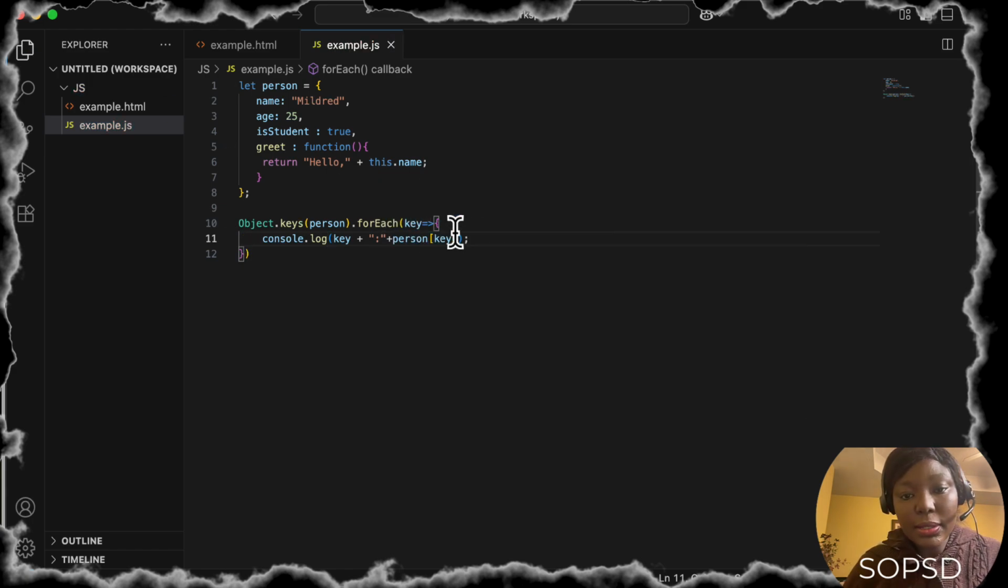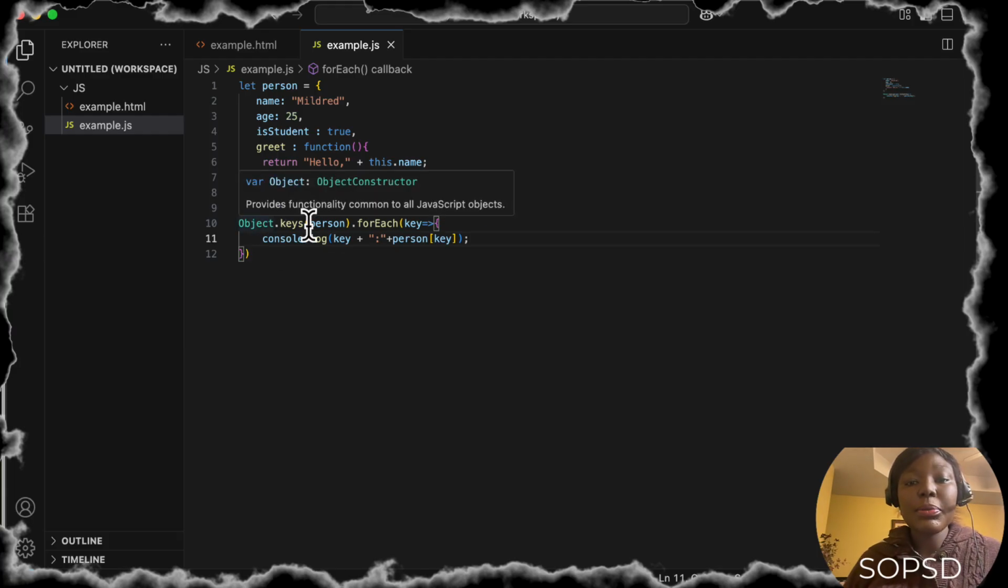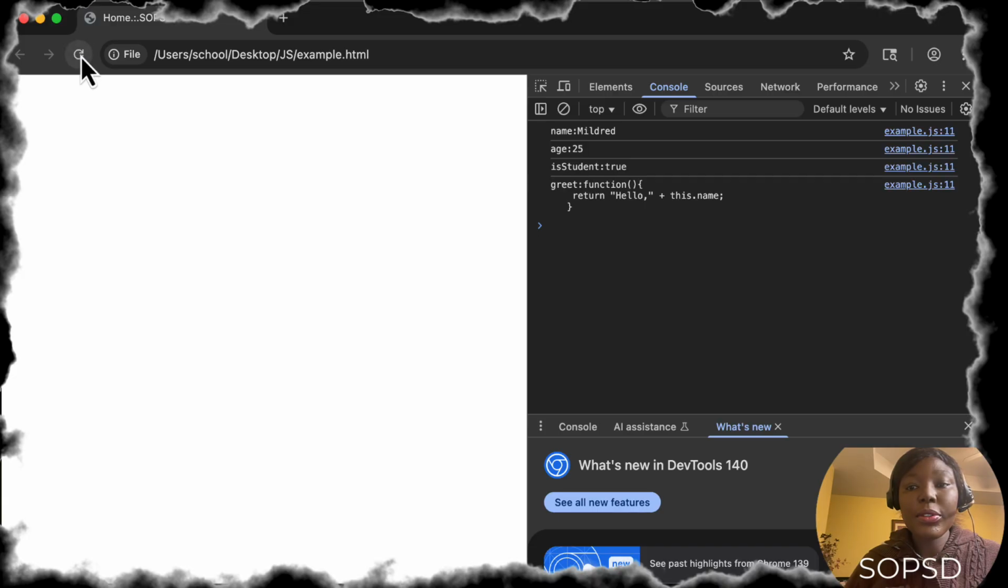So I think this is the neater way we'll do the loop. Instead of using for in, we use Object.keys.forEach like this. If you get confused, you just use the other syntax we used and see it refresh, and we'll have the same thing printed out here in the console.